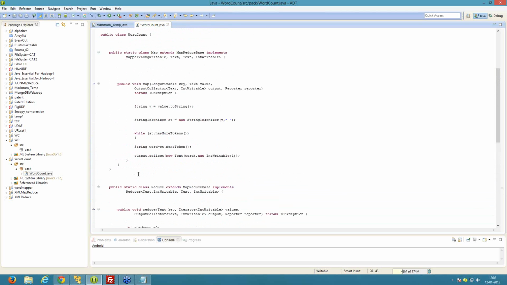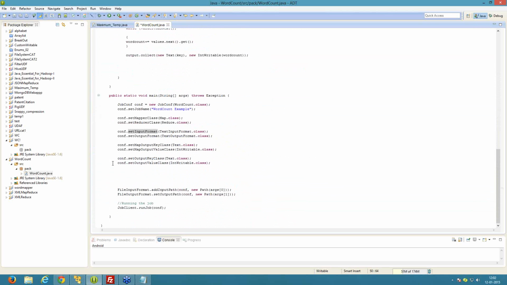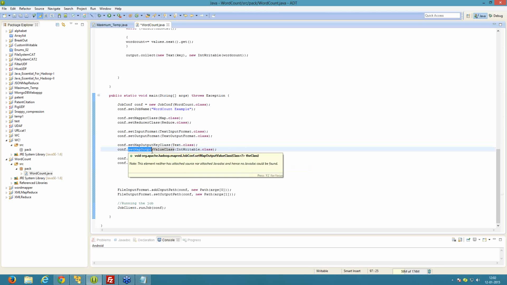The mapper phase emits the data in the form of text and iterable. Text is the key and iterable is the value. So we have to provide the key type and the value type in the set map output key. The key is emitted by the mapper phase in the form of text, and the value is emitted by the mapper phase in the form of iterable. We have to set these two properties in setMapOutputKeyClass and setMapOutputValueClass.